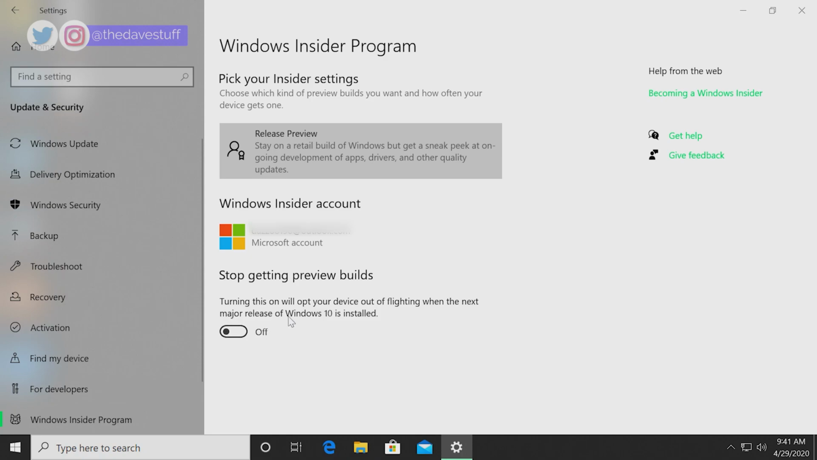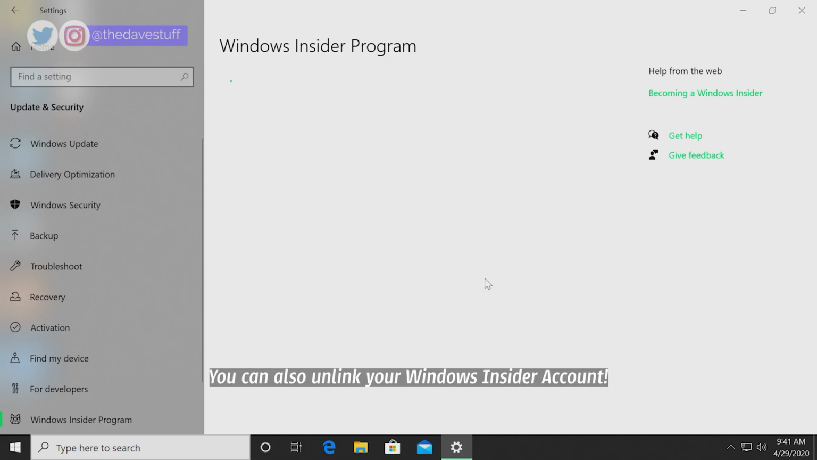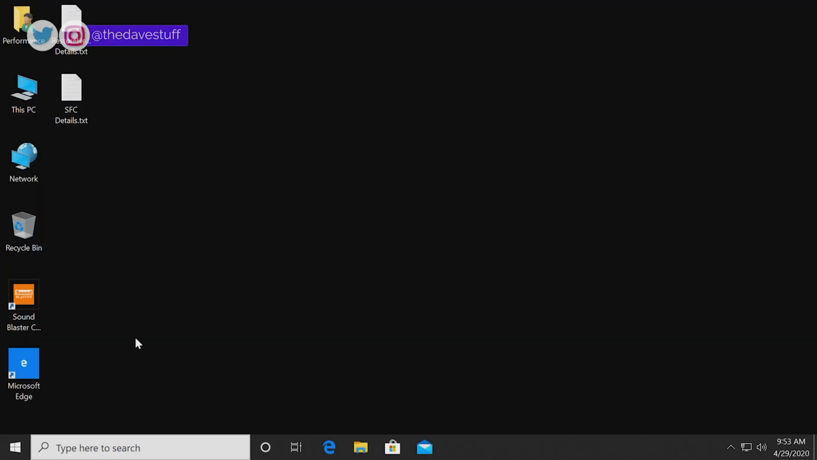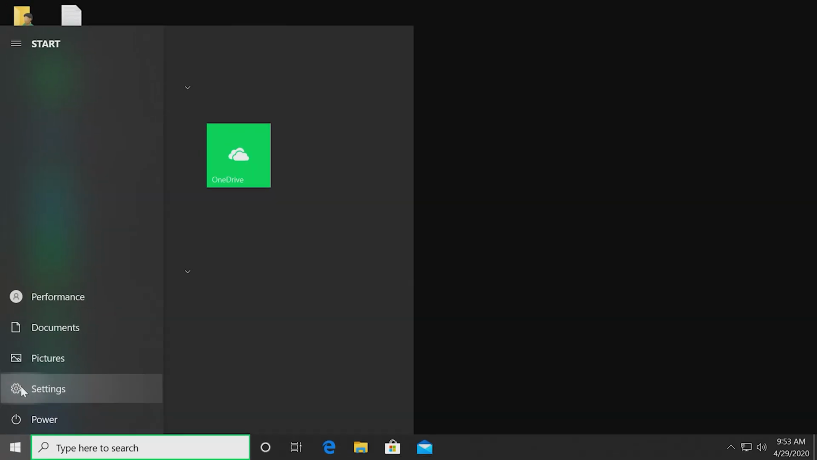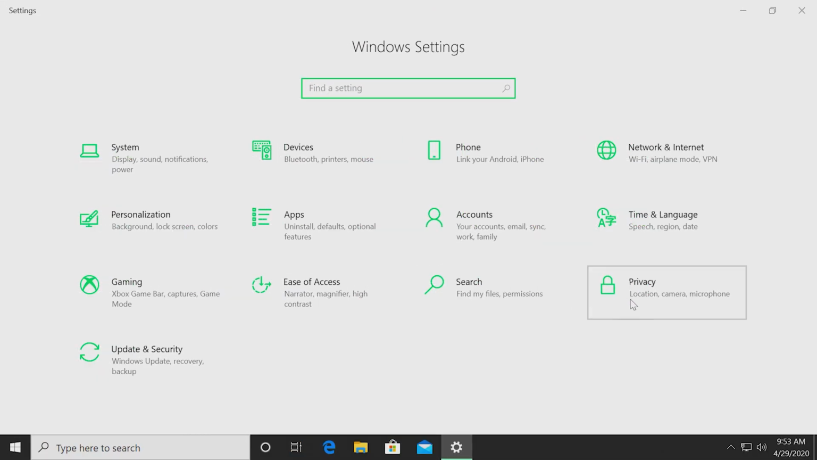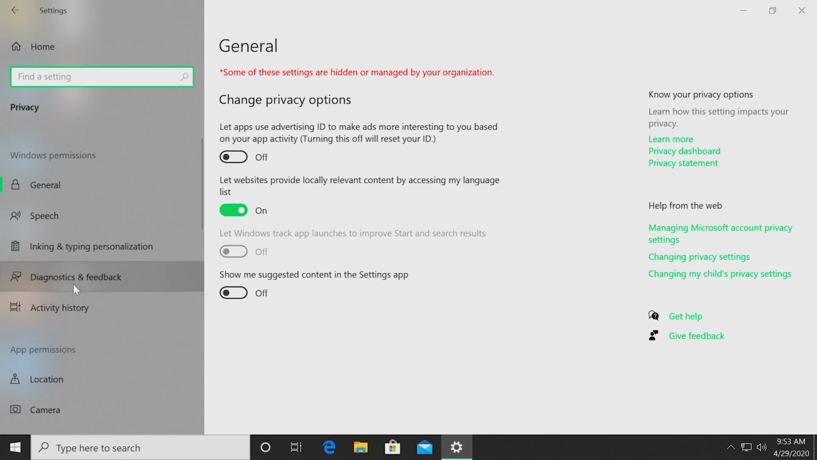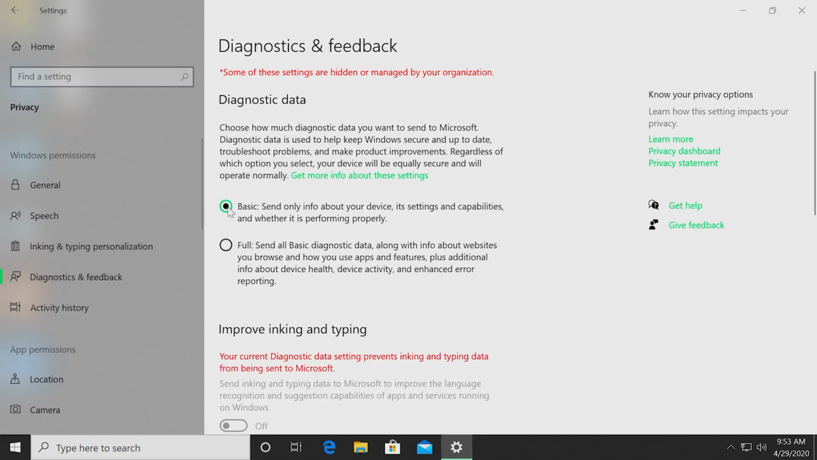You can also set the diagnostic data back to basic. To do this, go to the Start menu, then go to the gear icon or to Settings. Go to Privacy. Under Windows Permissions, go to Diagnostics and Feedback. In the Diagnostic Data section, you can change it to Basic.